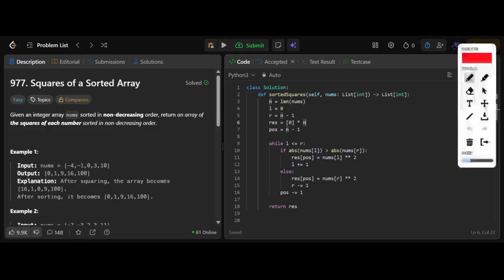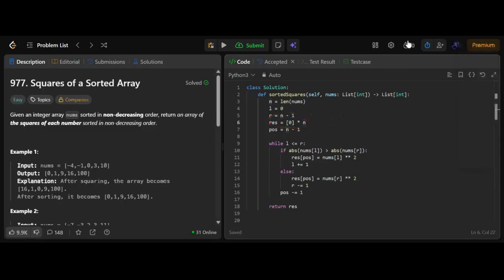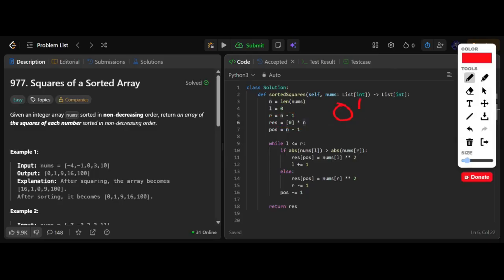So what are we going to be looking at in terms of time complexity? Well, we are creating a result list which is going to be of size n, where n is the number of elements in our list. So we have a time complexity of O of n as well as a space complexity of O of n. So O of n for both the time and space complexity.